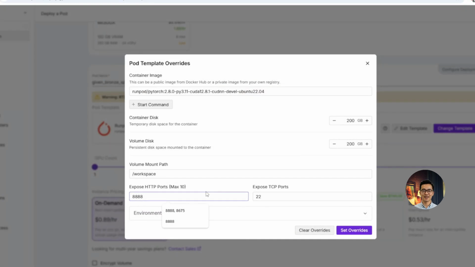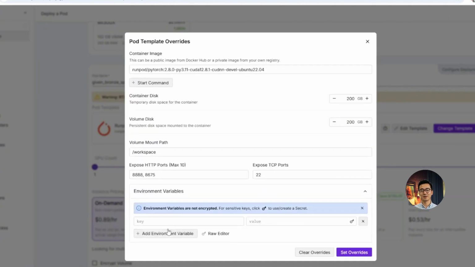We want to modify this template a little bit by clicking the Edit Template button. We want to increase the container disk size and the volume disk size to 200 GB so that we have enough room for both models and the training data. And then you want to scroll down to the expose HTTP port section and add 8888 for the Jupyter Lab and 8675 for the AI Toolkit.